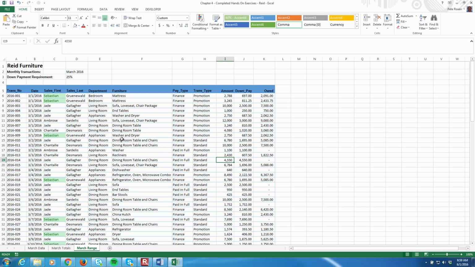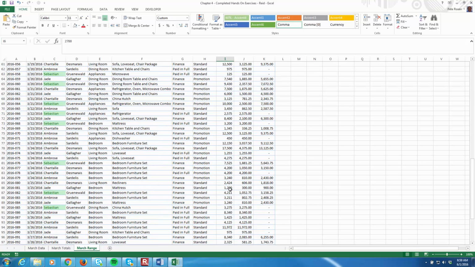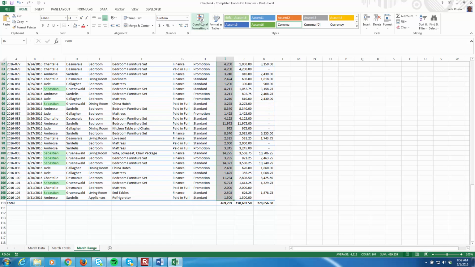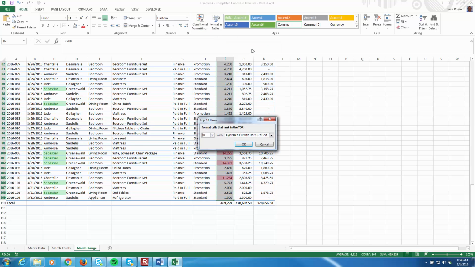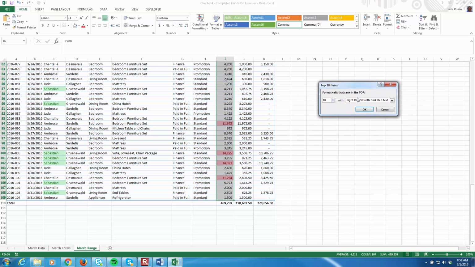Now let's do the top and bottom rules. We'll come over to the amount column in column I. We'll highlight I6 through I109. We have to do that step first before we can do the conditional formatting. We'll do conditional formatting and top-bottom rules. Now what we want to see highlighted is the top 10 amounts. So I'm going to do top 10 items. Now it defaults to the light red fill with dark red text, and it's the top 10 amounts that are highlighted. Now what we can do is change that.